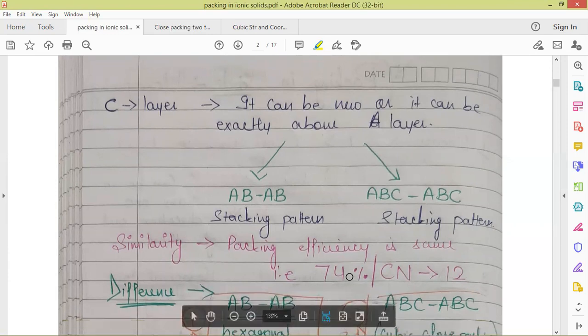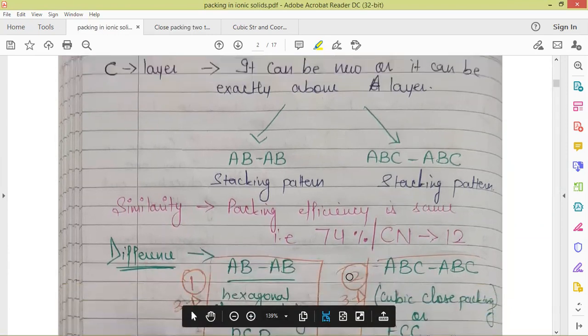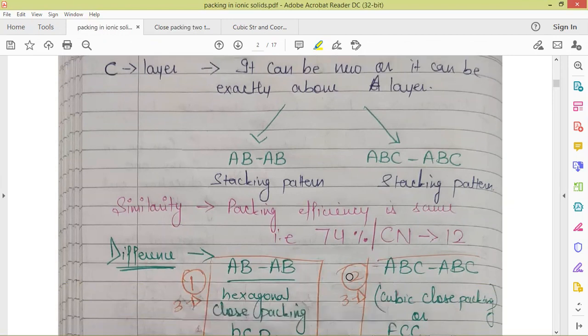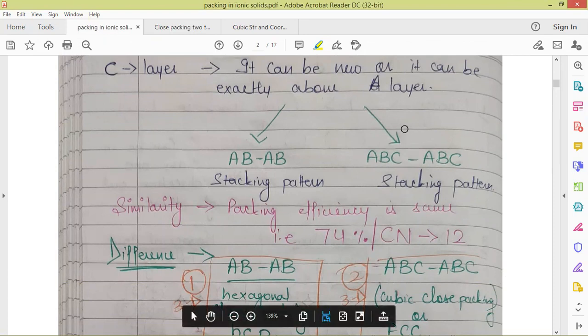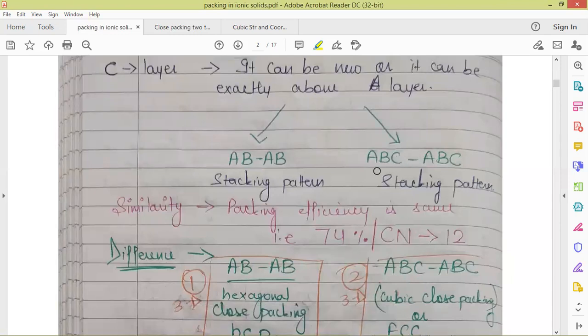One option will give us the AB stacking pattern. In this option, the A layer is there, then the B layer is there, then the third layer is put exactly above the A layer. That pattern is called the AB stacking pattern. And in the second type of system, for putting the C layer, the C layer will be placed not exactly above the A layer, but at different voids.